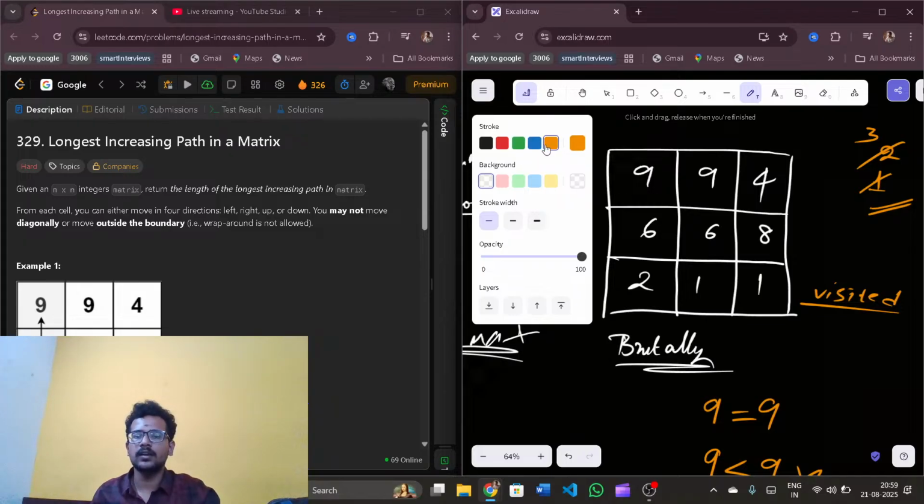Now let us start with 1. From 1, can I go to 6? Yes. From 6, can I go to 8? Yes. From 8, can I go anywhere? No. So the maximum this one can get is 3 for now. So 3 is already there. I have explored the top, but I didn't explore the right. Can I go to right? No, because 1 is not greater than 1. Can I go down? No, because it is out of boundary. Can I go to left? Yes, because 2 is greater than 1.